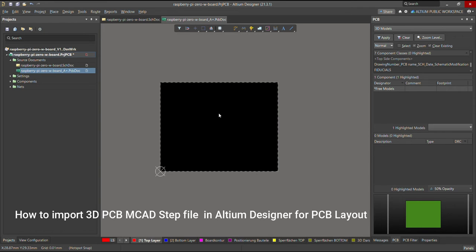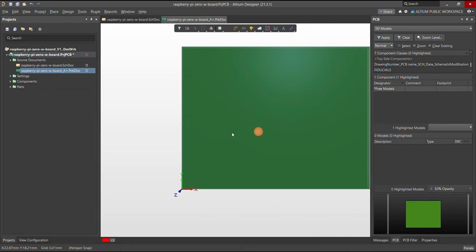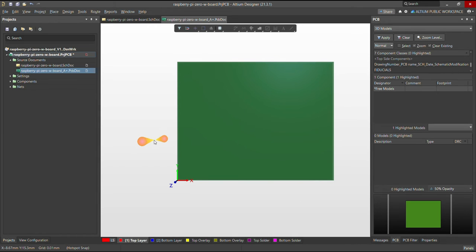So today I'm going to show you how to import 3D STEP data, PCB STEP data, into Altium Designer. So this is my PCB template in 2D, and when I go to 3D, it looks like this. You can just click on number 3 and it will switch from 2D to 3D, or on 2, from 3D to 2D. That's how it works.